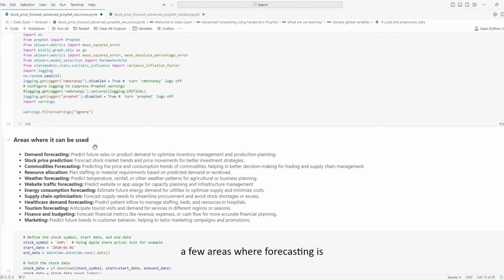Now here are a few areas where forecasting is widely used. Feel free to pause the video and read through. I will also post this in the description. Let's now dive into the code.